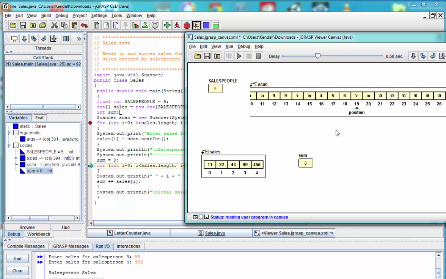If I click away, it makes the picture a little nicer. We know exactly what position we're in our scanner, but we're not doing any more reading, so that's not too important for us anymore. Now comes a loop where we're walking through this over and over, each time printing out another row of data. So 11, the 22, the 44, we can see just what's happening next. There's the 99, in the fourth slot there's the 456, and total sales.